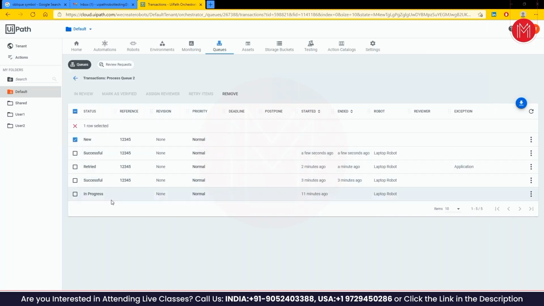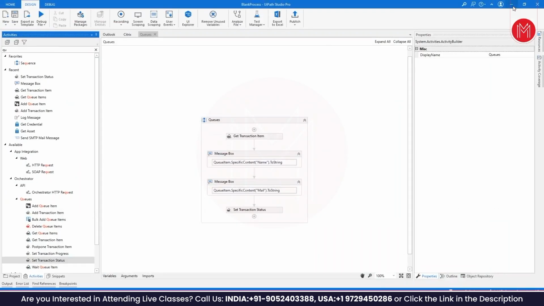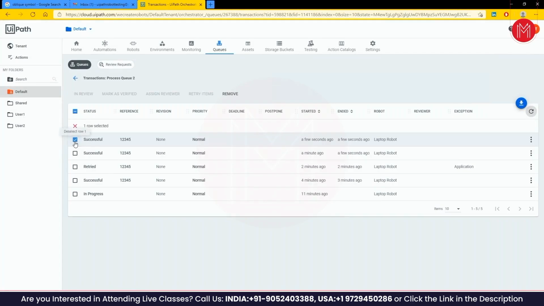So queues are nothing but it is for holding the data in the row. It is for holding the data in the queues here. One by one, the data present in the queues will be processed by the robot. So this is also now done. Now if I click on here, I will refresh. This one is also moving to successful here.